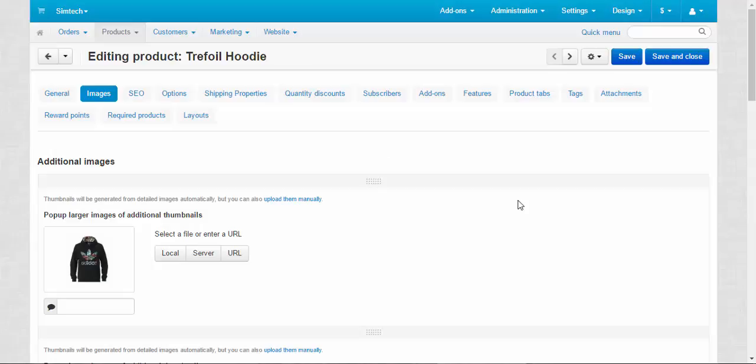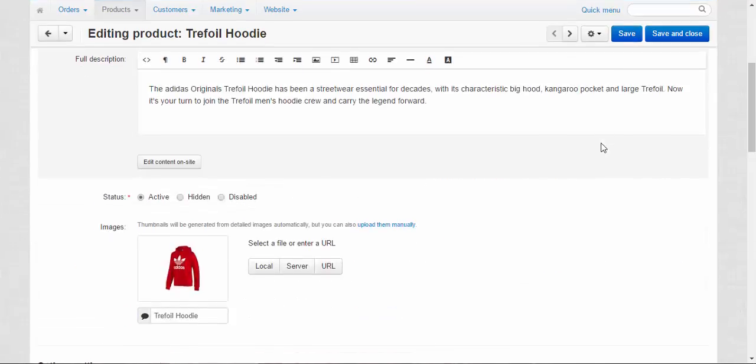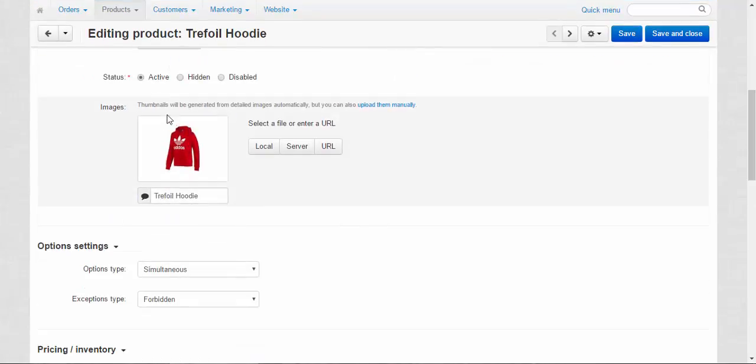By the way, I would like to tell you about thumbnails. Thumbnails are generated automatically by CS-Cart. You can also upload them manually by clicking this button. Usually thumbnails are created from the main image, this one.